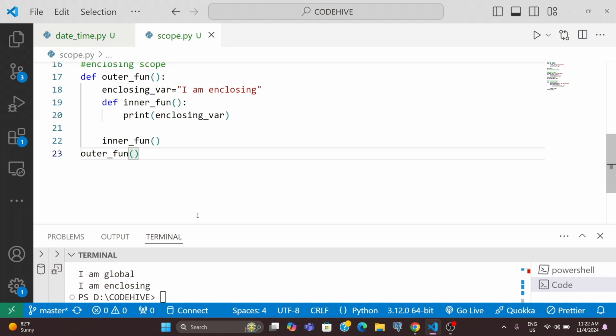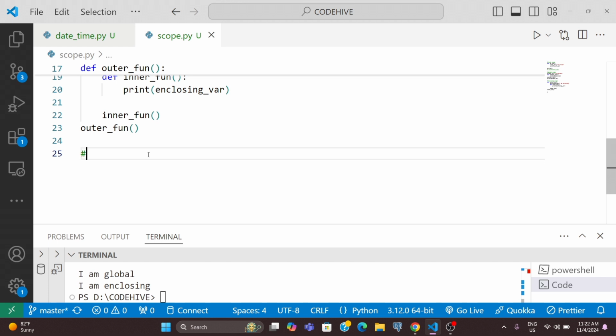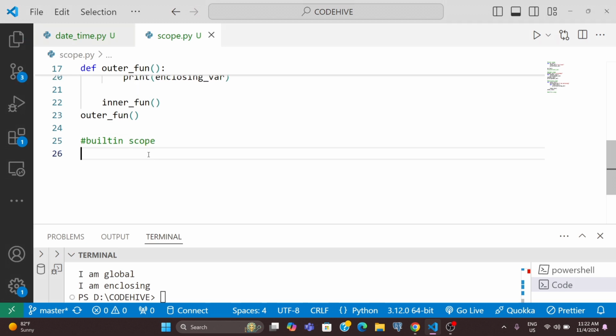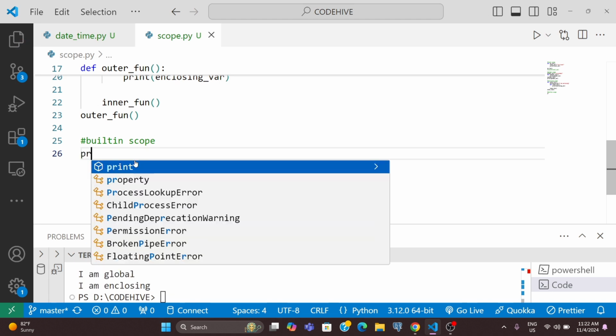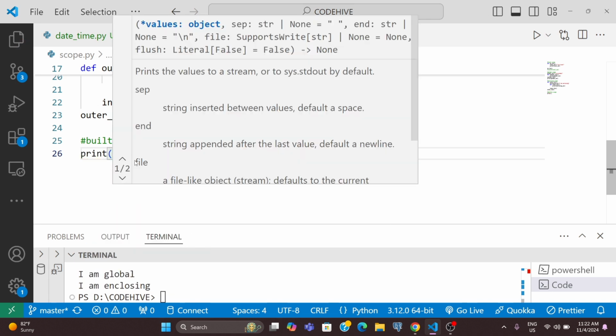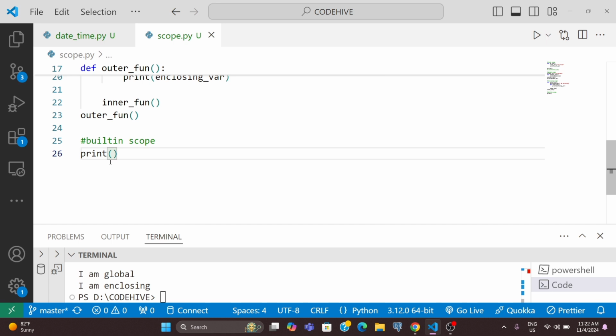Now I will explain another scope, that is built-in scope. This built-in scope contains names that are predefined in Python, like functions and exceptions. These are always available, right? I will give you an example. This one we all know, but we don't know this is under the category of built-in scope.